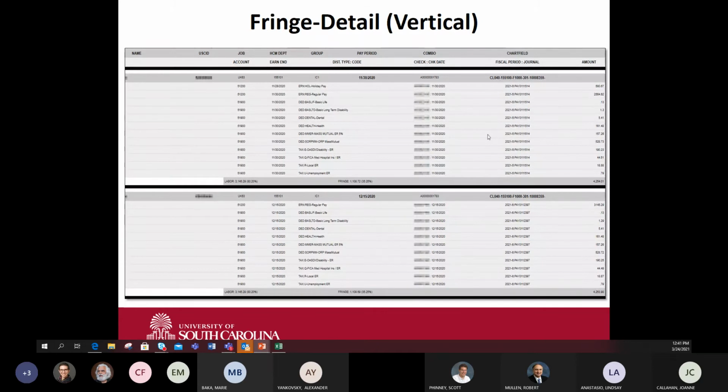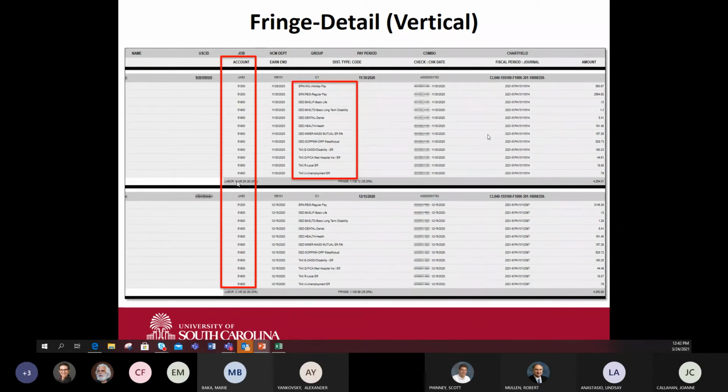So this is how the fringe detail looks. And as I mentioned, this gives you the account code, so you can see at the top here, this is the account code, 51200, and all fringes hit 51900. You can see the earn codes. So we've got regular pay and holiday pay, but I don't see any bonuses. And then you can see their pay group. You can still see that information. So they're an IC1. And then you see all the other information that you saw before.